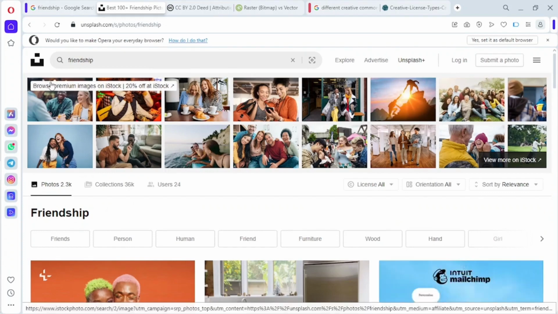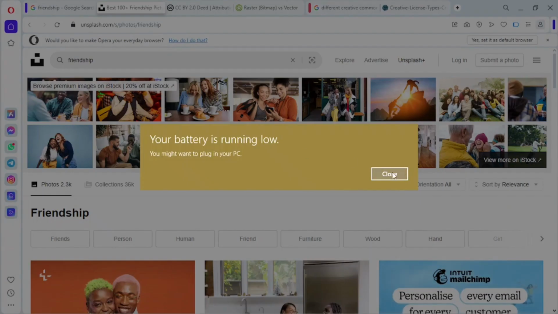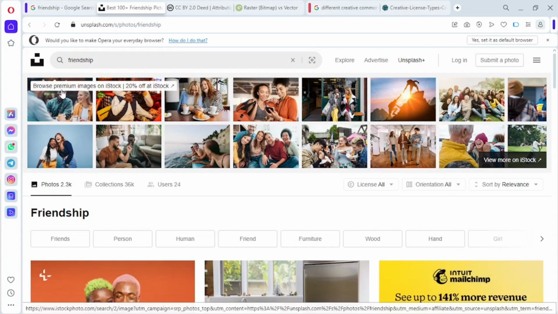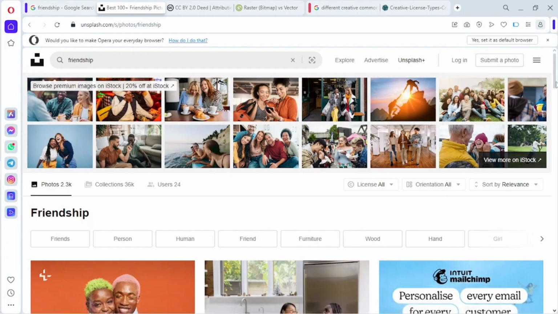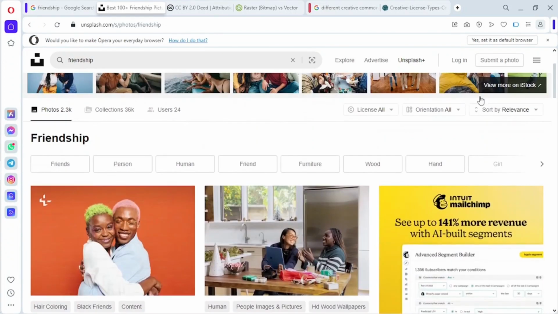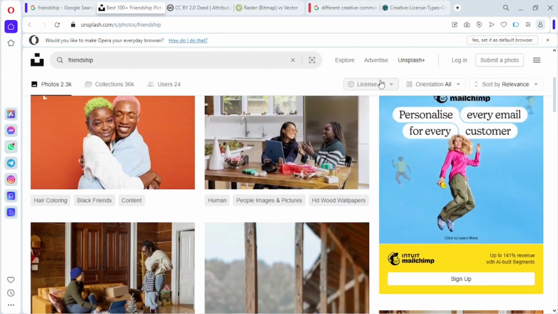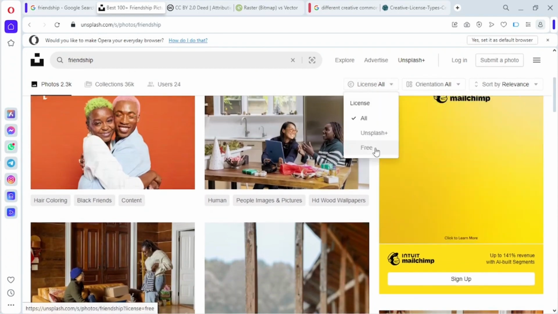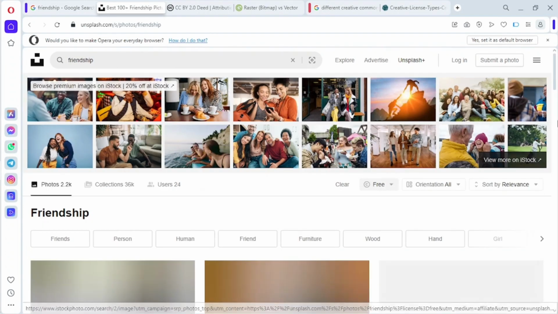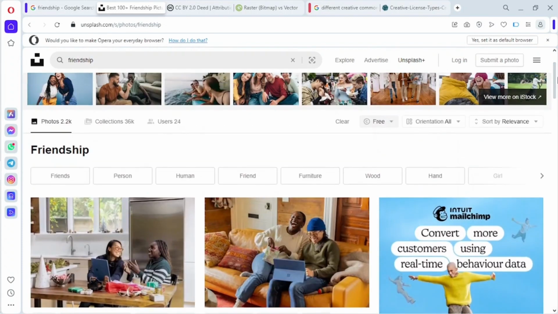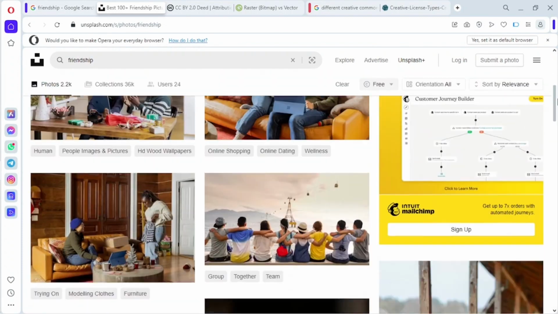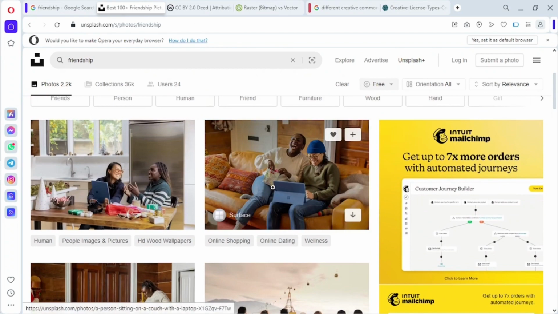So these ones that they're showing, browse premium stock images. Okay, so if you see browse premium images on iStock, these ones are actually redirecting you to another site where you have to pay for the images. But these ones here, in this area, are actually theirs, so you don't have to pay for them. So in this place, you see license, you see free. You click on free. It filters the images to show you only the ones that are free to use. So let's say we use this.